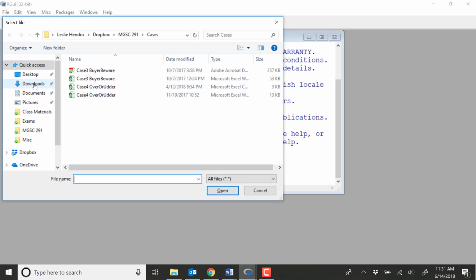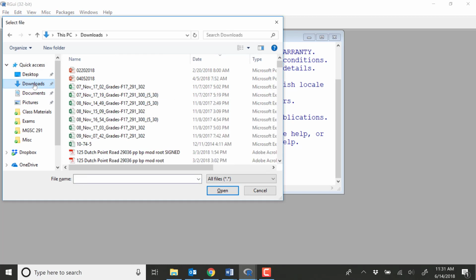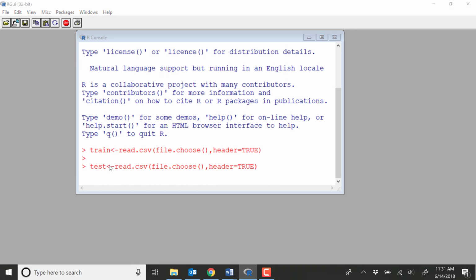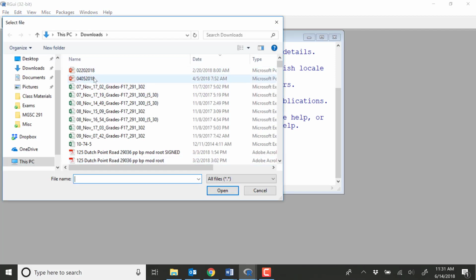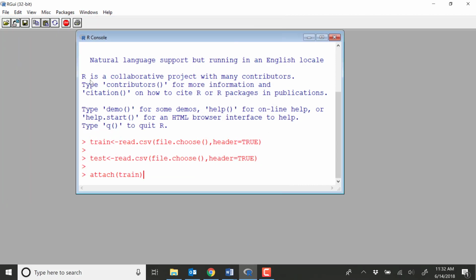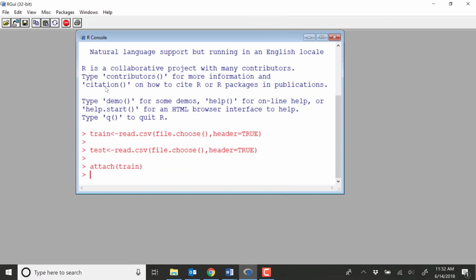It's prompting me to grab my training data set. I'm going to go to my downloads folder because that's where mine went. I'm going to wait for it to update, and I'm going to go ahead and click on the train data set. And then I'm going to go back to my downloads because it's reading in that next line of code, and I'm going to get my test data set with the NAs removed, and then I'm going to attach the training data set. So I should have my data in there.